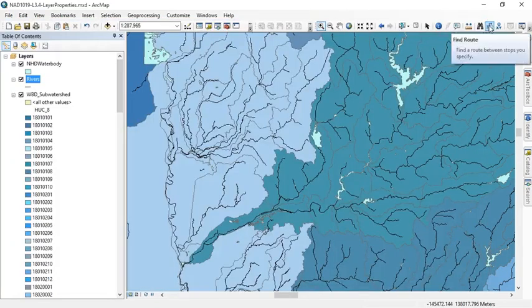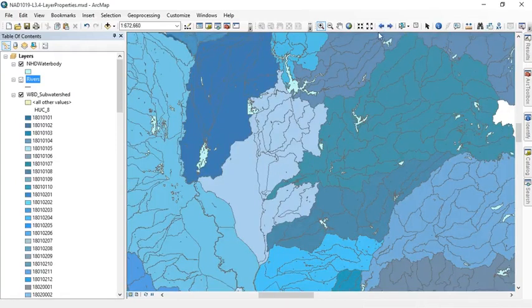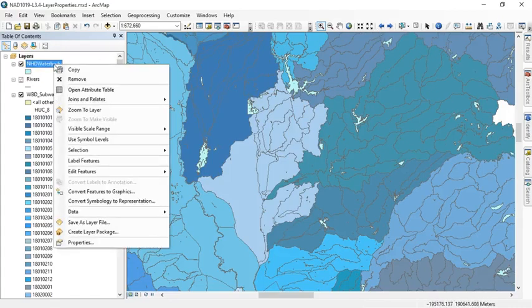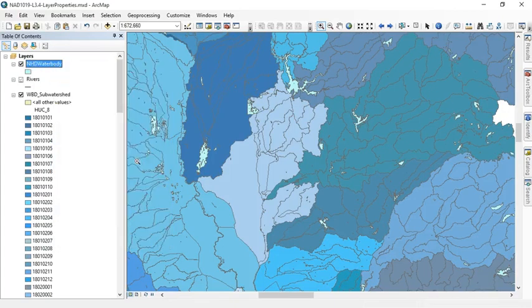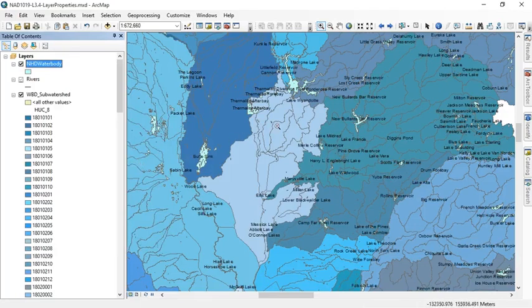Close that out. And now we're going to do just one last thing for this lecture. I'm going to go back to that previous zoom so that I can see a few more of these water bodies, these lakes. And let's turn on the labels for those water bodies. And I can just right click on the layer and click label features. And it's pretty good at guessing what field to use for labeling.